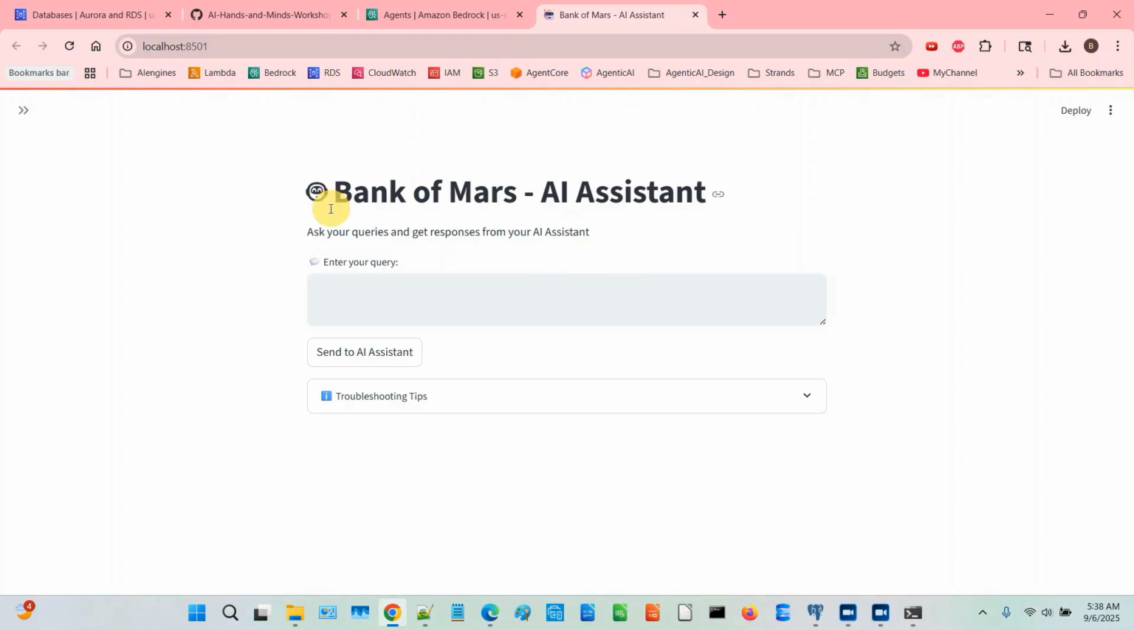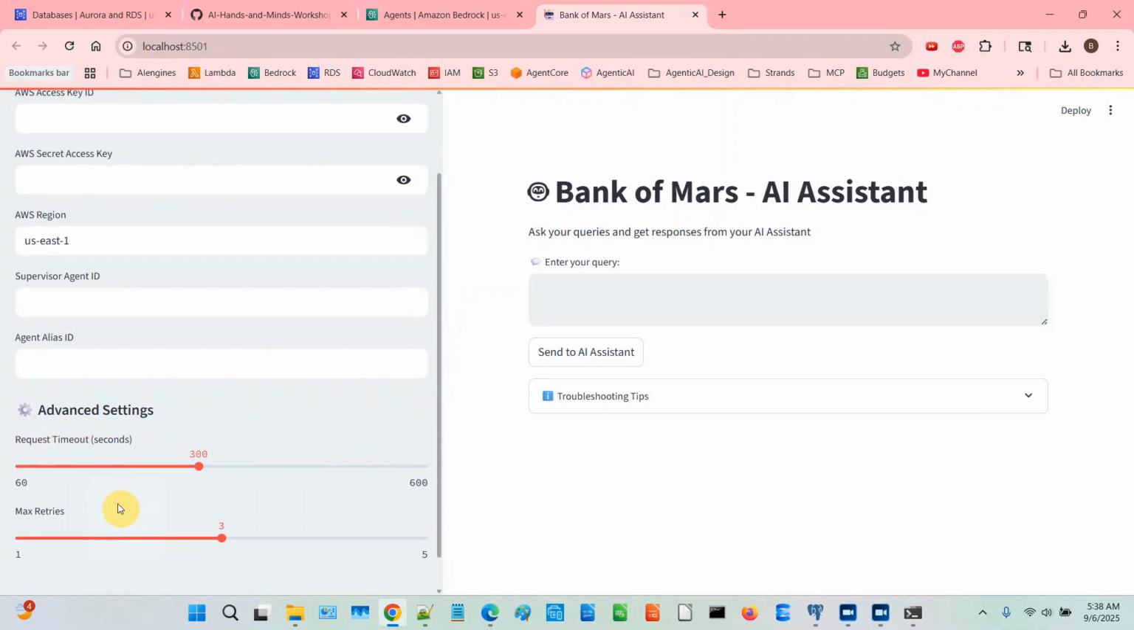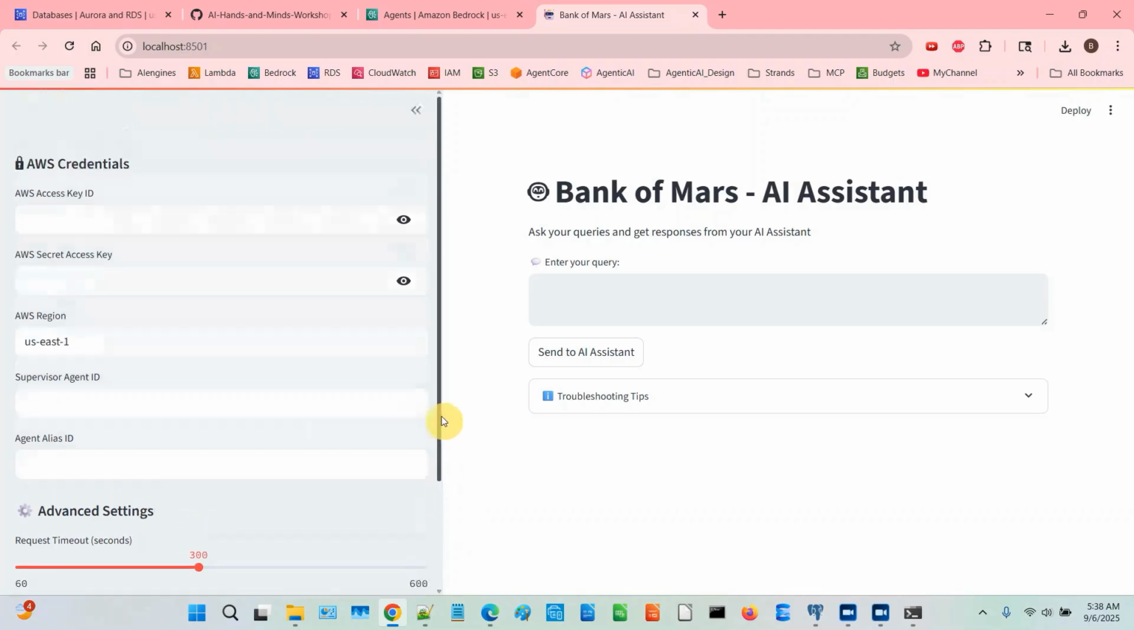Bank of Mars AI Assistant. We're going to be entering our query here, but let us first enter the parameters we are supposed to enter. These are the 5 parameters, and of course you have nice sliders here in case you think the LLM is going to take more time; adjust the sliders, but I've given enough time here. By default we should be fine. So let us enter these 5 values.